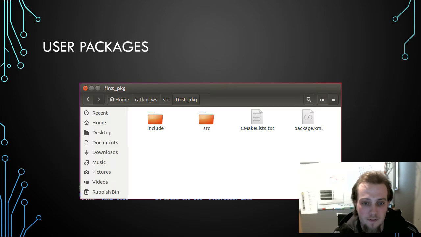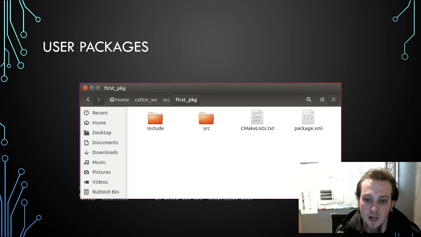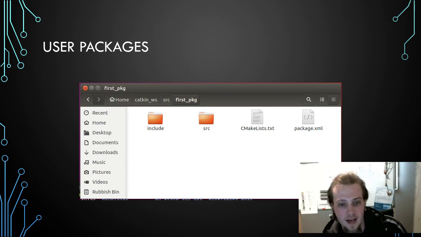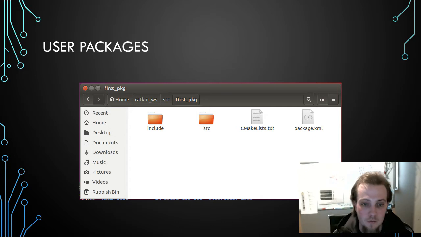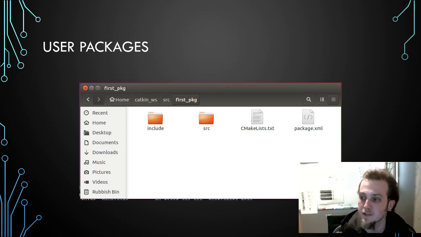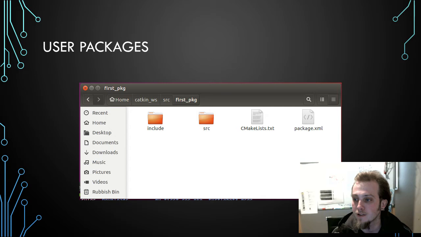So once we have created our package, if we go and have a look in that folder, in the source folder we'll have a folder called first_package, and this is what's inside of that folder. You'll notice that we have an include folder where we'll have our headers, we have a source folder where all of our code will go, and we have the CMakeLists.txt and the package.xml files, which is what I mentioned earlier each package must have, and these are automatically generated, but you may need to edit them for your purpose.